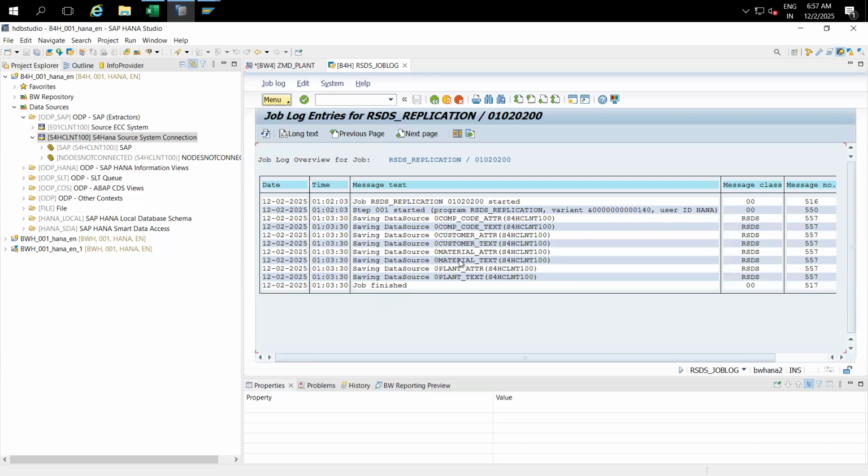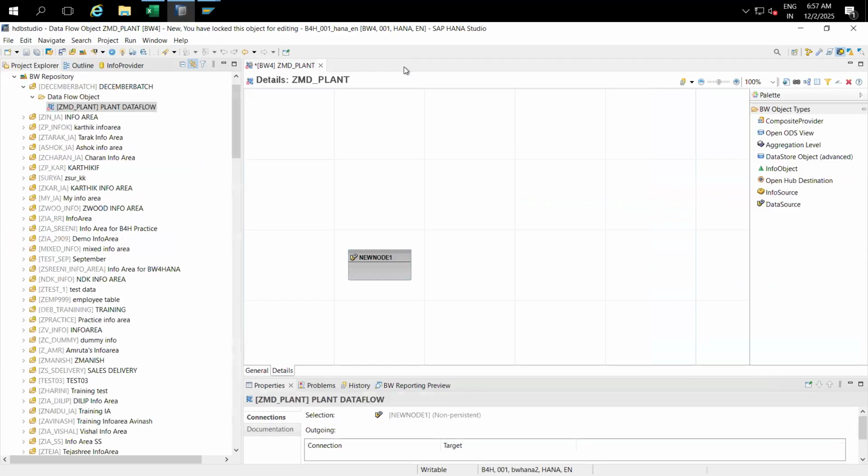Who ran the run? See here, you can see. These data sources only we selected. And this job is in initial saving. Clear? So automatically, I didn't do anything. It is automatically generated in the backend when we click replicate.